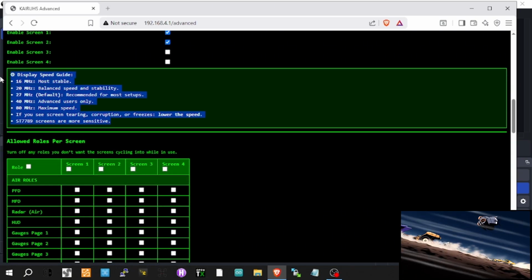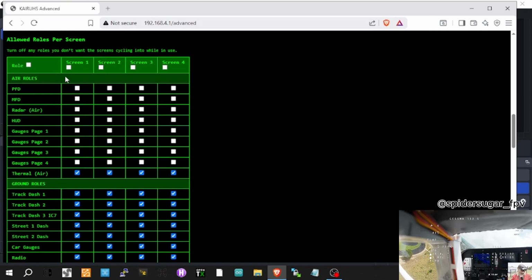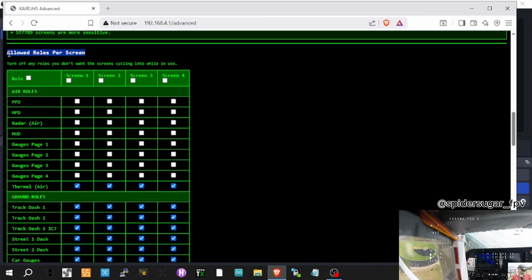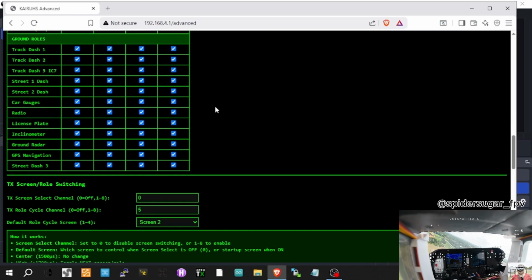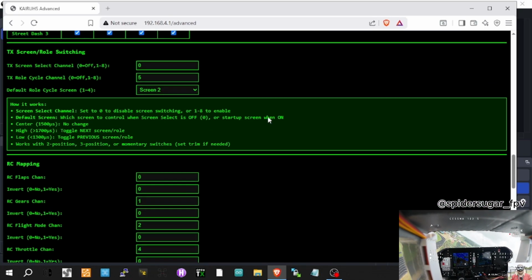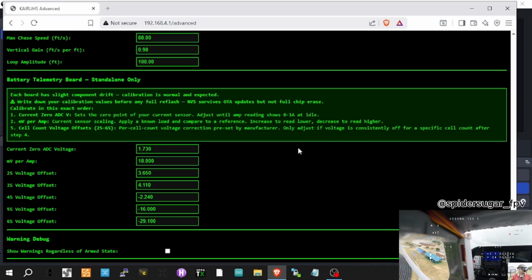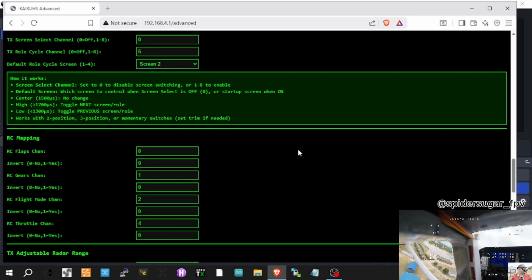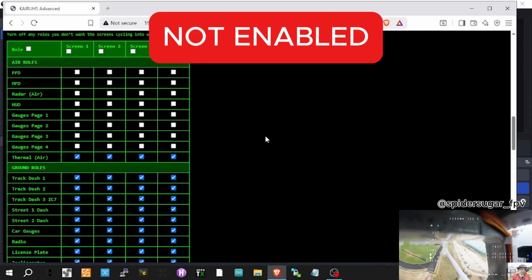So if you boot your system and you notice that you have a black screen, this could be one of the reasons why. Another reason why is right here, right below that, is allowed rolls per screen. On this build, I have all ground rolls enabled since I'm not using it in the air. So in this case, if I were to put this on a plane and then I tried to activate PFD, it's not going to render because here it is not enabled.